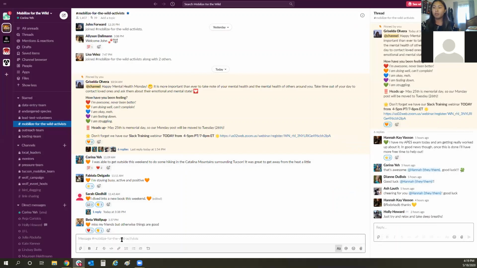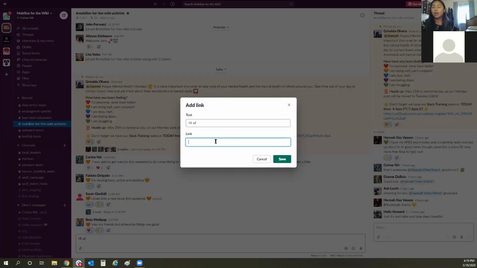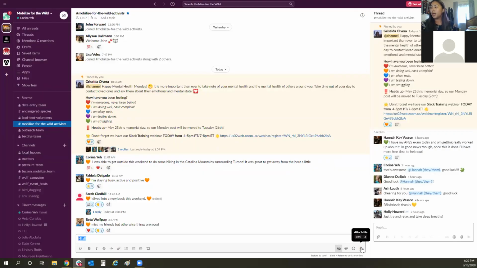And here at the bottom of your post, you can actually adjust different things. Like you can make this bold, for example, you can italicize it. So you can do a bunch of neat things to edit your message and make it look a little bit more dynamic. You can also add a link here, and you would just type in the URL that you have. And then you can also add a file here from either your computer or Google Drive or something like that.